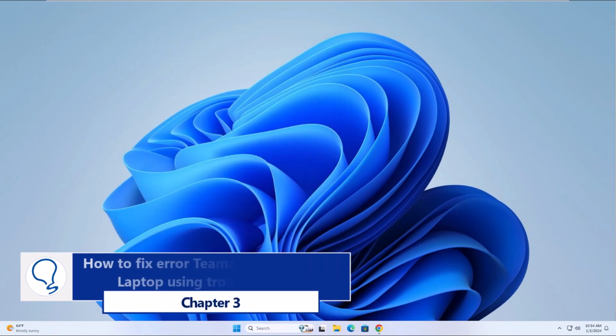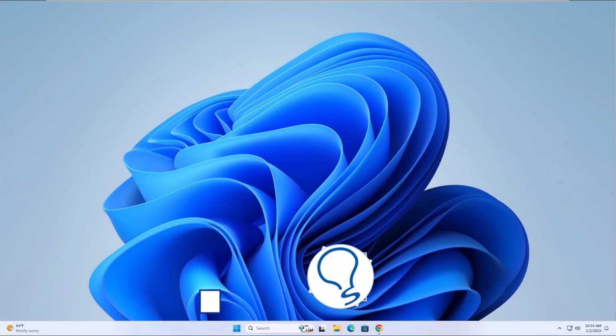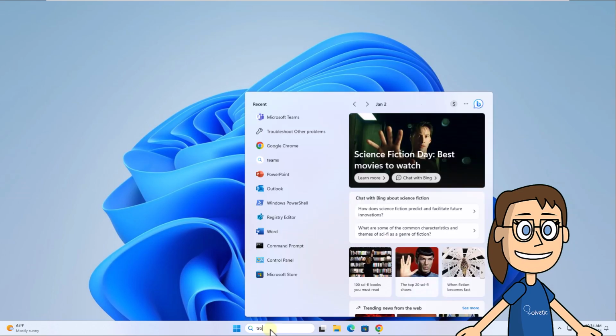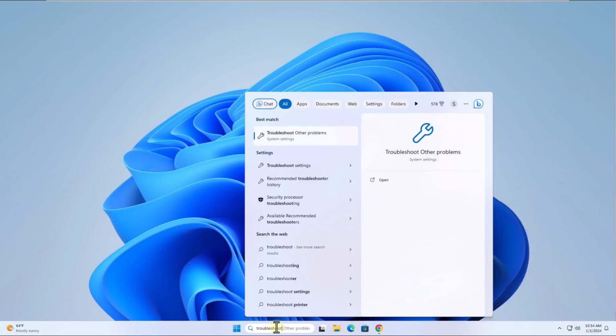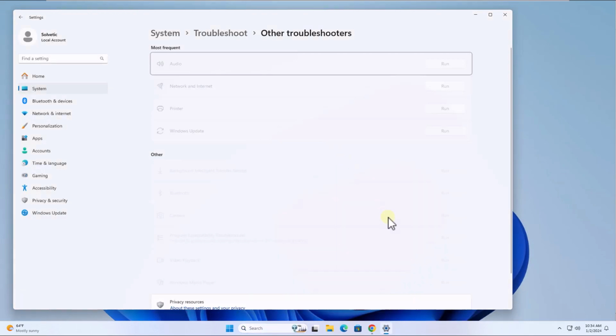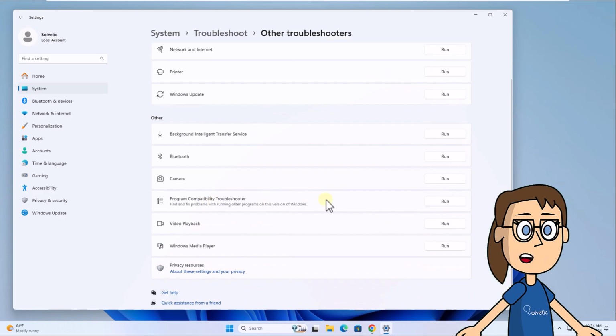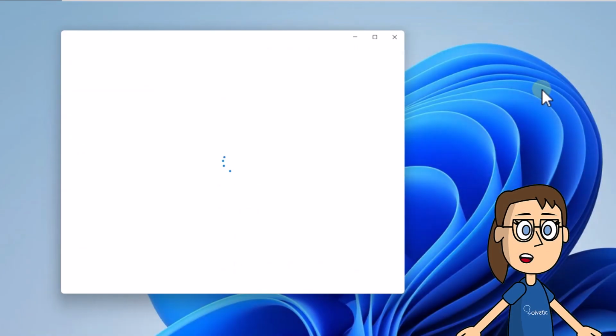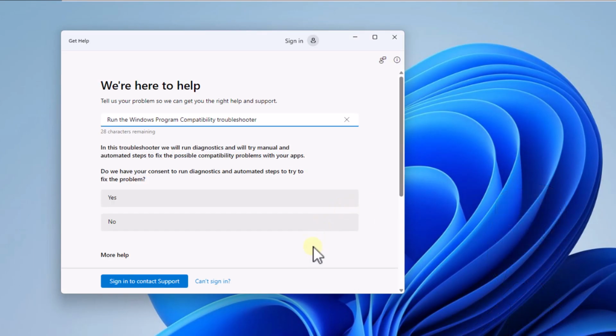Chapter 3. How to fix error Teams not working on laptop using troubleshooter. To begin, enter Troubleshoot in the search box. Click on Troubleshoot Other Problems. After this, click Run in the section Program Compatibility Troubleshooter. Now in the wizard, you can answer the questions to find the solution to the Teams not working error in Windows.